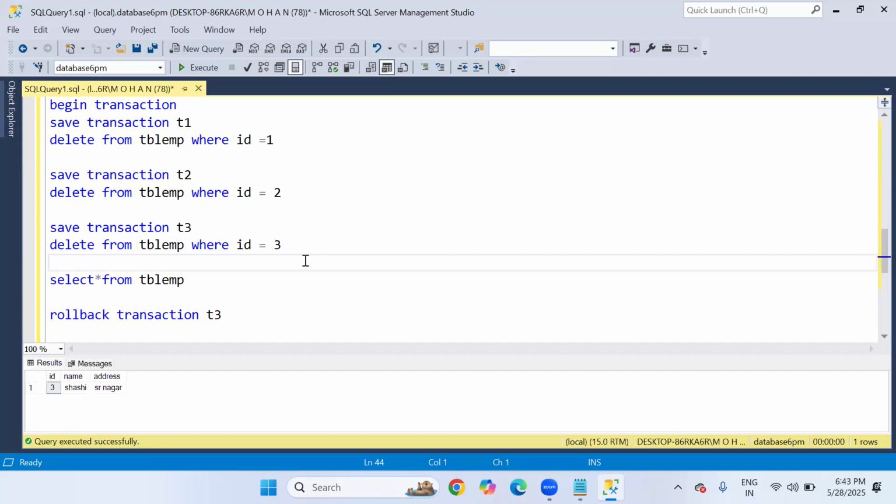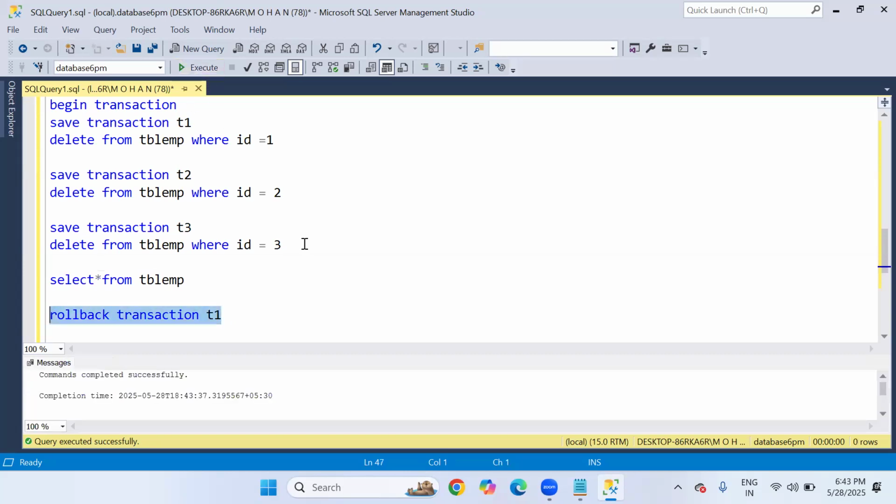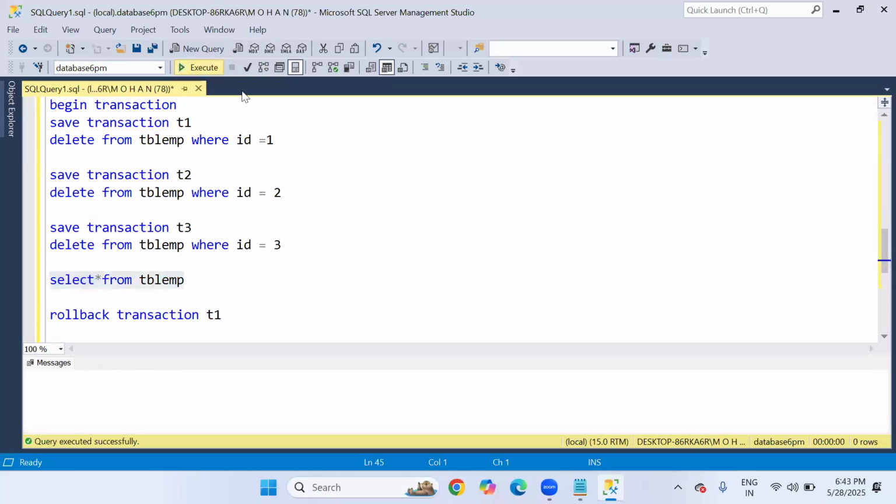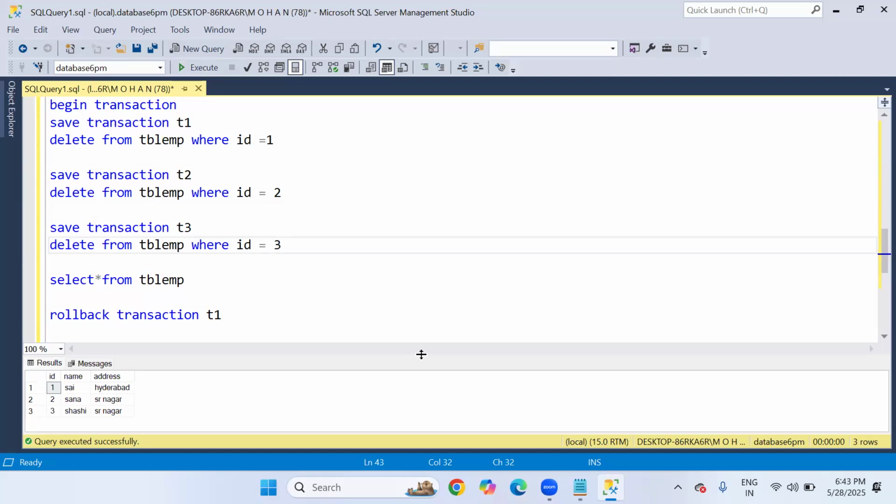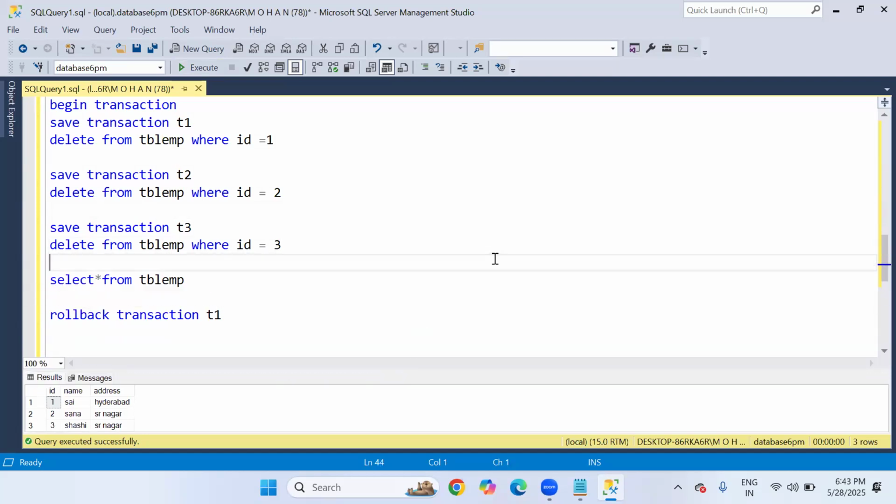After that, whenever you do commit, there are no more chances to get back the remaining records, because you have committed, right? So if you want to get all the records, roll back transaction T1 only. So if you keep the save points here, there is a possibility: from whichever save point onwards you want to roll back, that many records you are going to get back into the database tables. So this is how save points work.